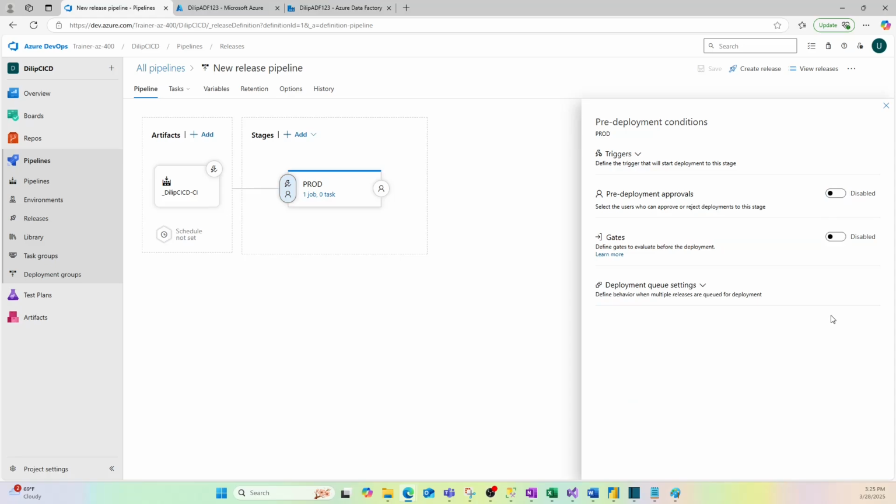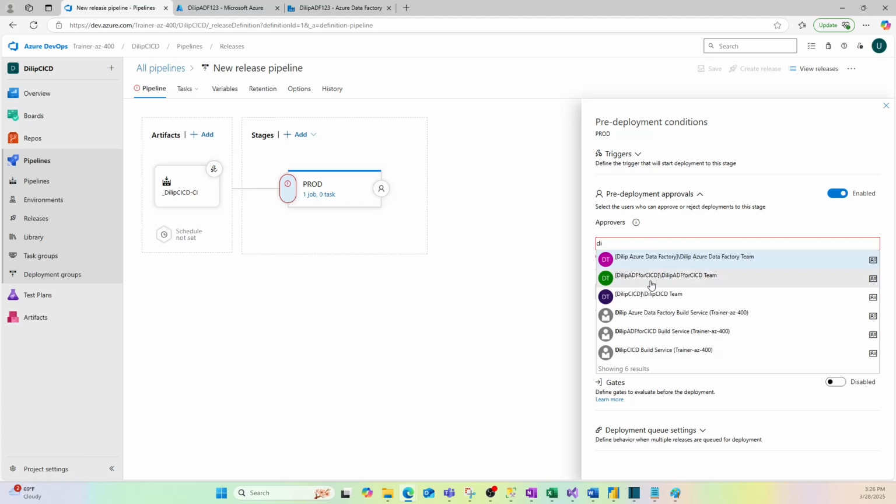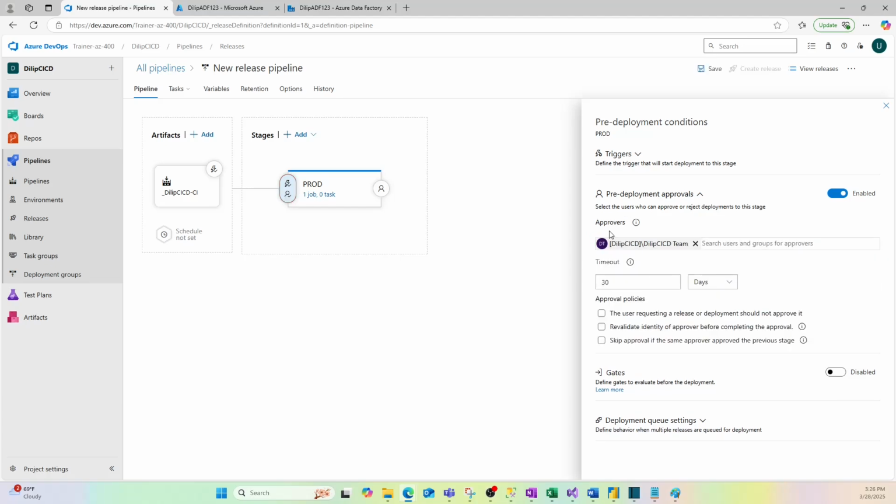If I enable this approval, basically what it does is pre-deployment approval. Before you deploy, somebody needs to approve. If we want to do that, we can do so. Let me go that way so I can show you how it works. If I enable this, I have to provide my company email address. So let me choose my Dilip CI/CD team as an approver. So this team will approve later on, and I'm going to save this change here. Save without a comment. I can close this.